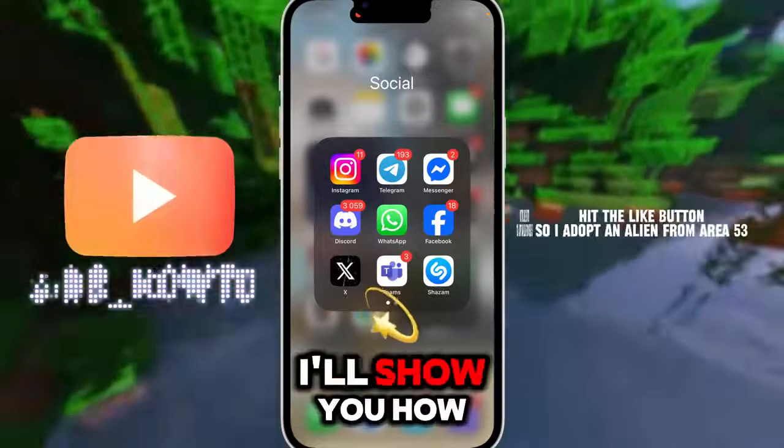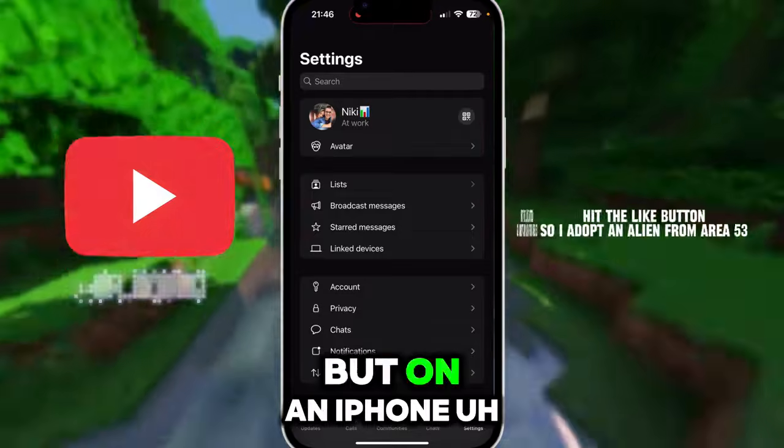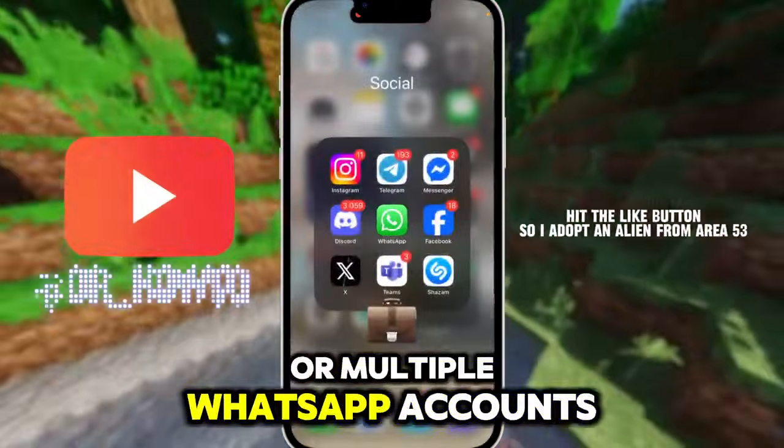Hey, in this video, I'll show you how to use two WhatsApp accounts on an iPhone, not just on an Android phone, but on an iPhone, or multiple WhatsApp accounts on iPhone.